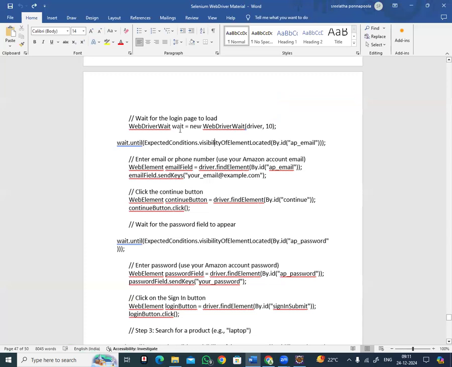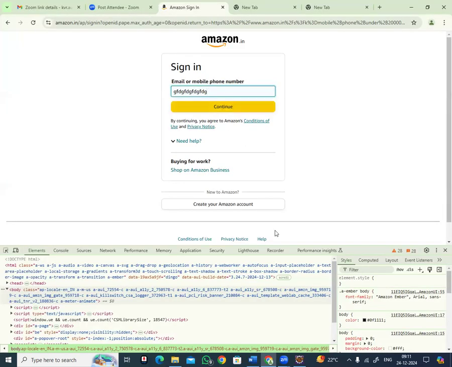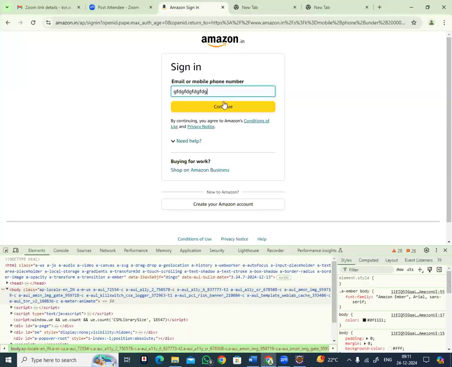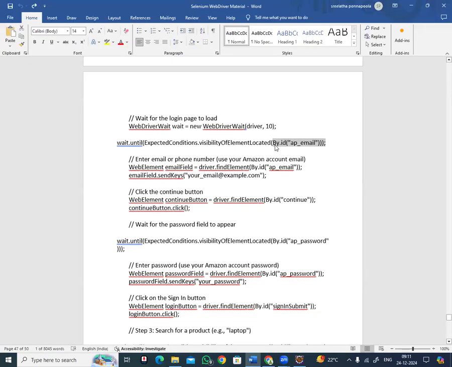For that, we are giving wait time. Before the button is visible, we are giving some wait time, and after the button is visible, we click it, right? So we wait for the button to be visible: wait.until of ExpectedConditions.visibilityOfElementLocated, by ID of this one. Again, what we are doing is identifying the web element only, right? So this continue button we are identifying, and for that we write By.id.